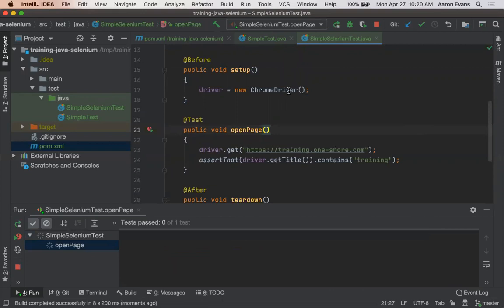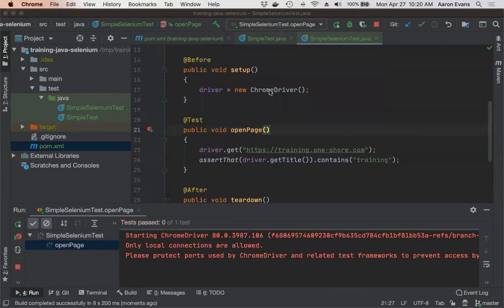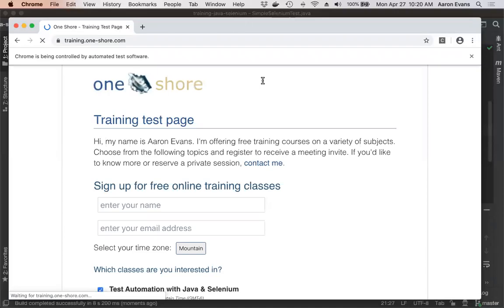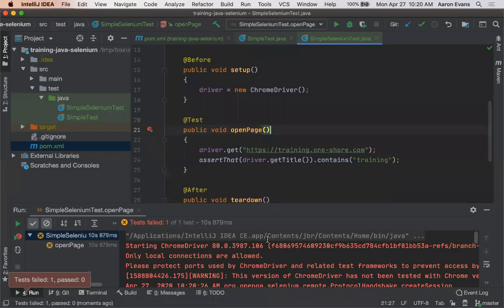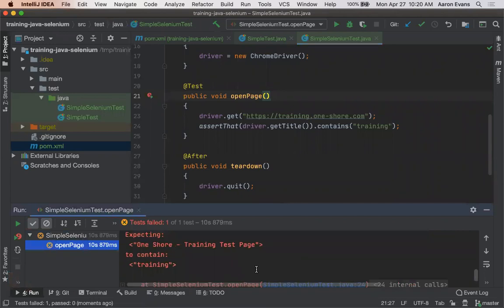The before and after steps are a crucial part to being able to do cleanup. If we have an assertion error, if we have some other error or exception, or if our test crashes for some reason, then it will not close down the browser. And you can see this time it did close down the browser. We still get this failing test. Same problem, expecting OneShore training test page to contain training lowercase. Let's correct it, get it passing, and commit.